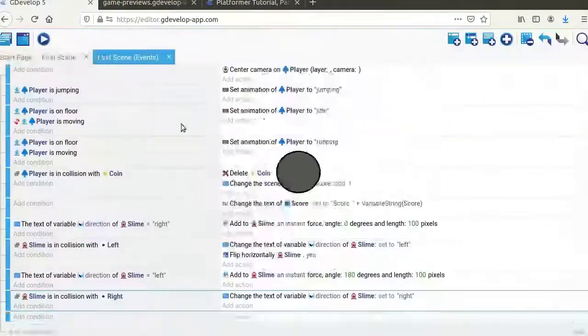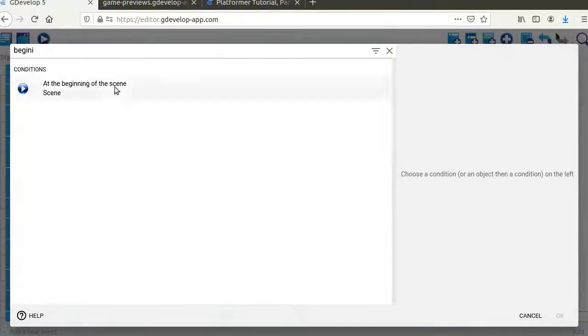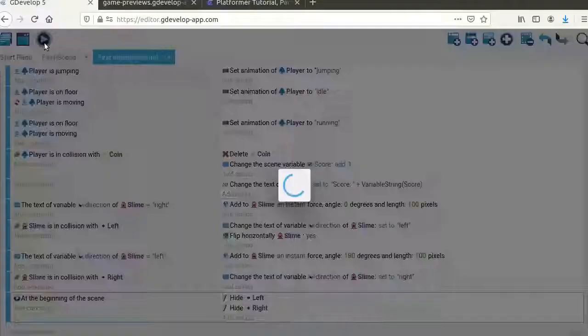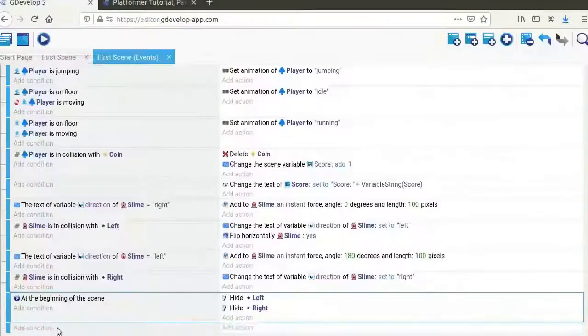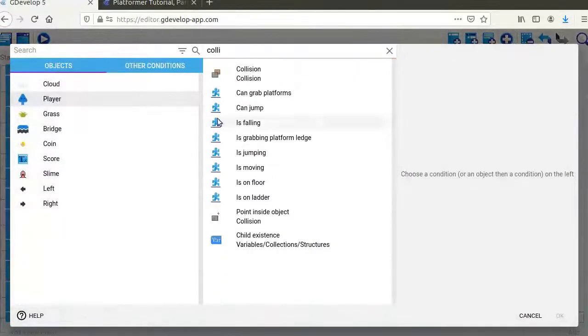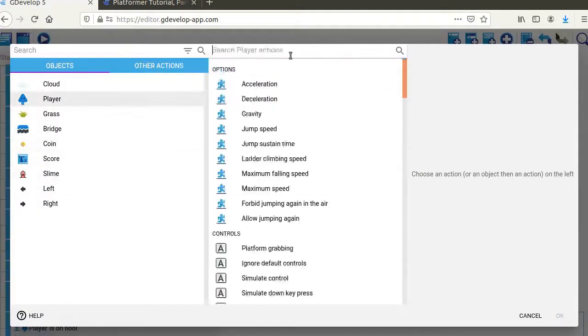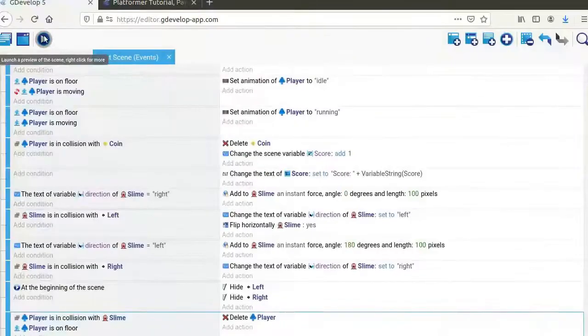Now, hide the left and right objects by setting the hide actions in an event with the at the beginning of the scene condition. Let's see the preview. When the slime hits the player, the player should be dead. So, we add a delete action on the collision event. In preview it works nicely.